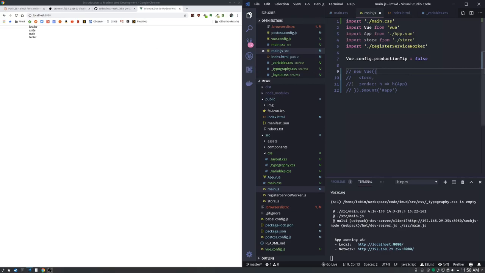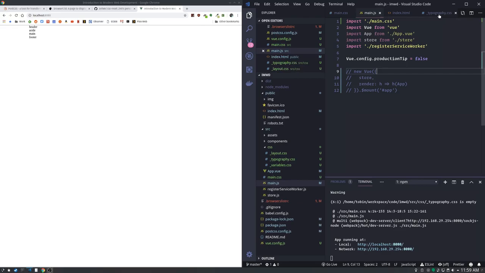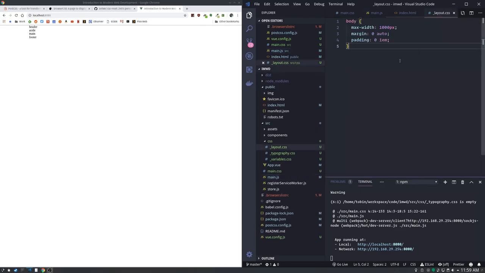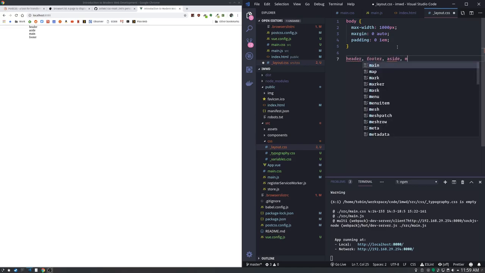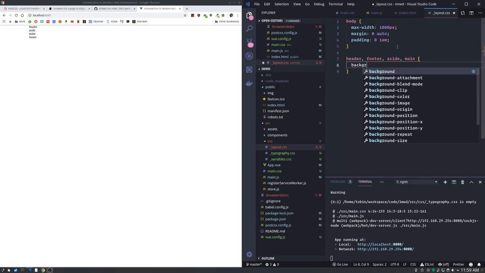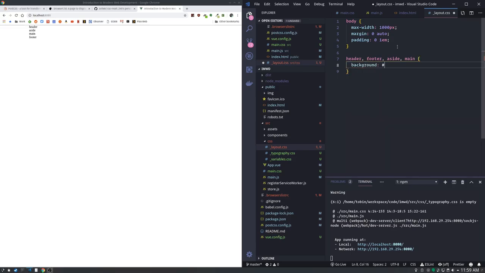So now we have our stuff kind of centered. Let's go ahead and let's add a background to those divs so we can see them. We'll go back to our layout, which go header, footer, aside, main, and we'll give it a background of something. Now when we save, we can kind of see where they are.